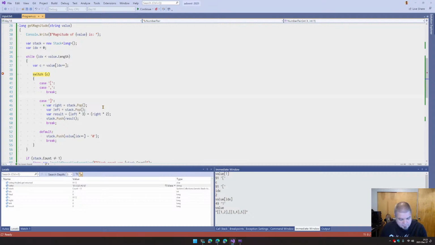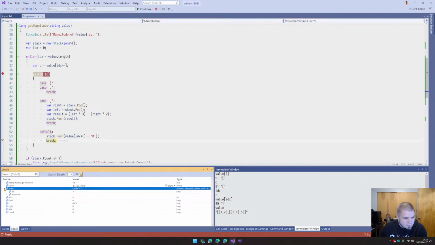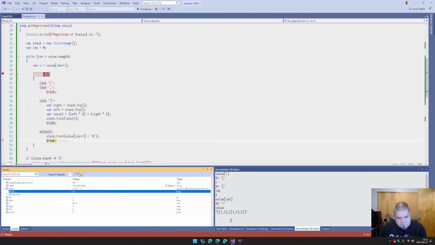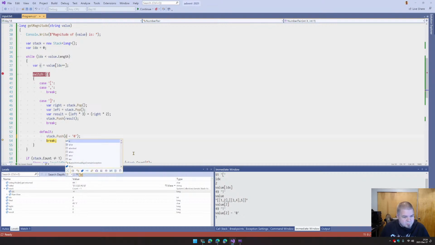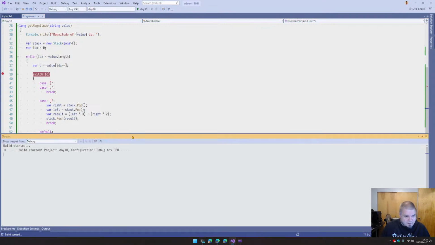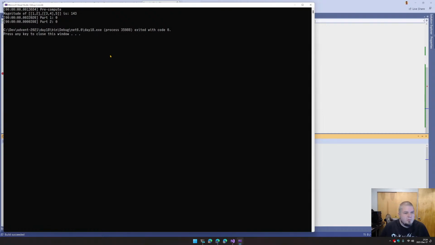Okay, so that's fine. And now we've got our 1. So our 1's getting pushed, except it's a -4. Why? Value of 2, value of 2 minus 0 should have been 1. Oh, no, this is C. We shouldn't be walking forward. Okay, I understand. So 143.